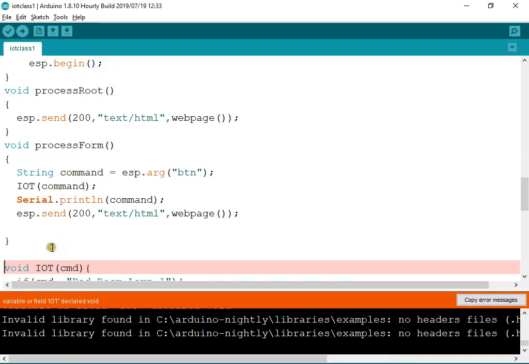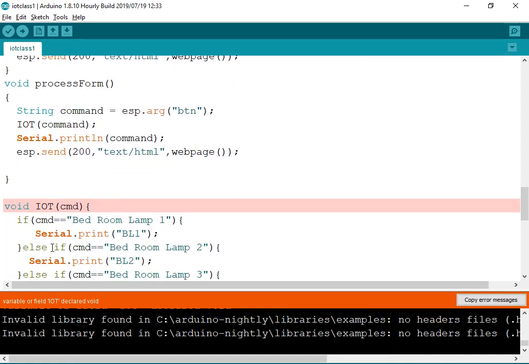Void IoT. Why? Variable of field IoT declared as void, so we don't have any problem. Why? Or maybe it's something with capital letters or something like that. No, it doesn't do anything. Process. Take a process or smart home. So I can say activate. Activate IoT is the function that we're going to call right here. It takes one argument right here.